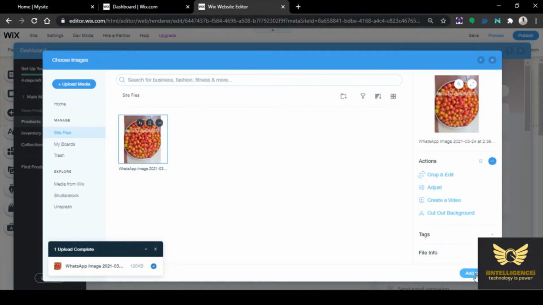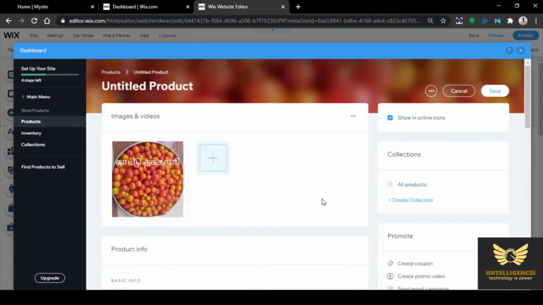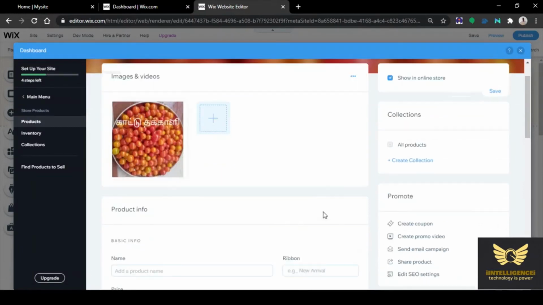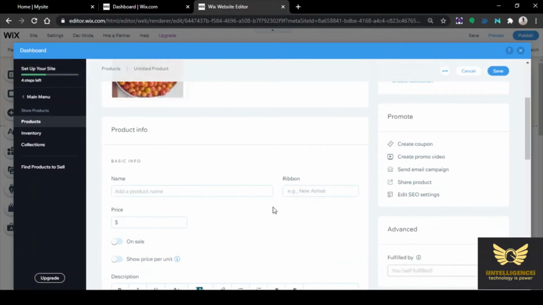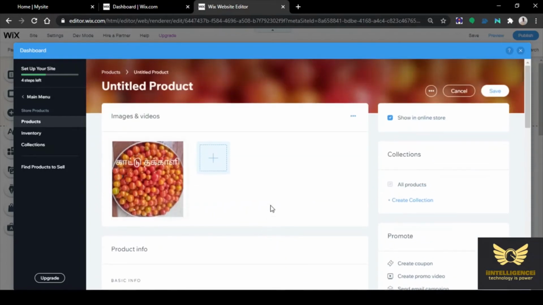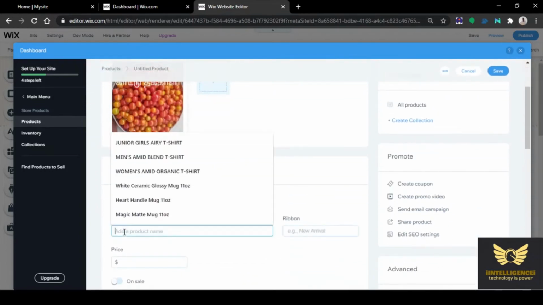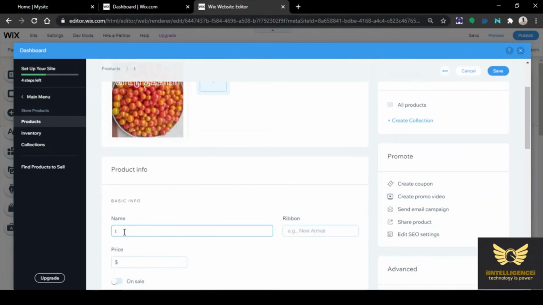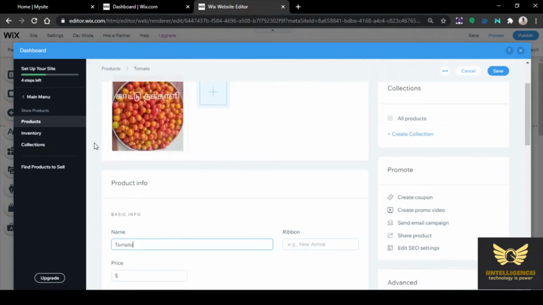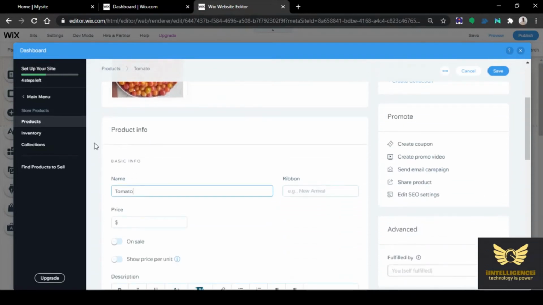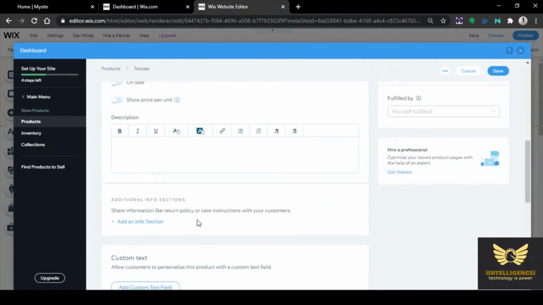Click add image. Then basic information you need to furnish. You can also add more images. As a model demo, I am adding only one image. Then give the name of the product. A ribbon also you can add, either new arrival or new special, whatever you want you can type in the ribbon.